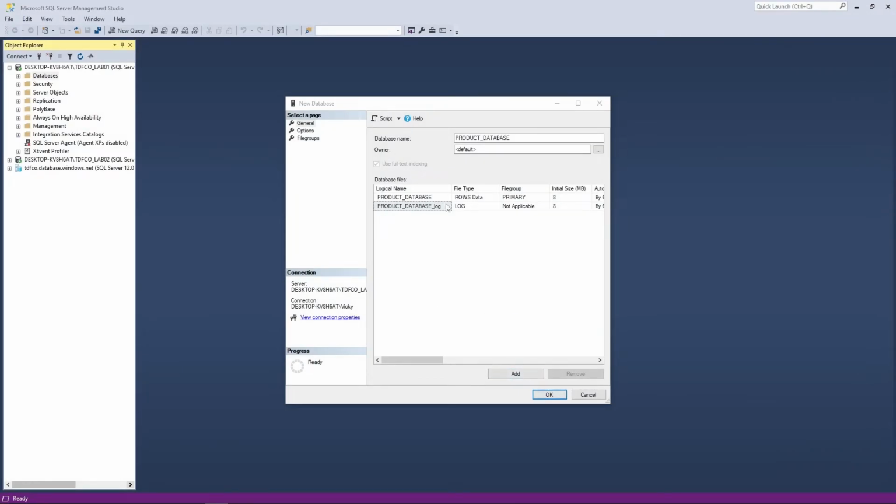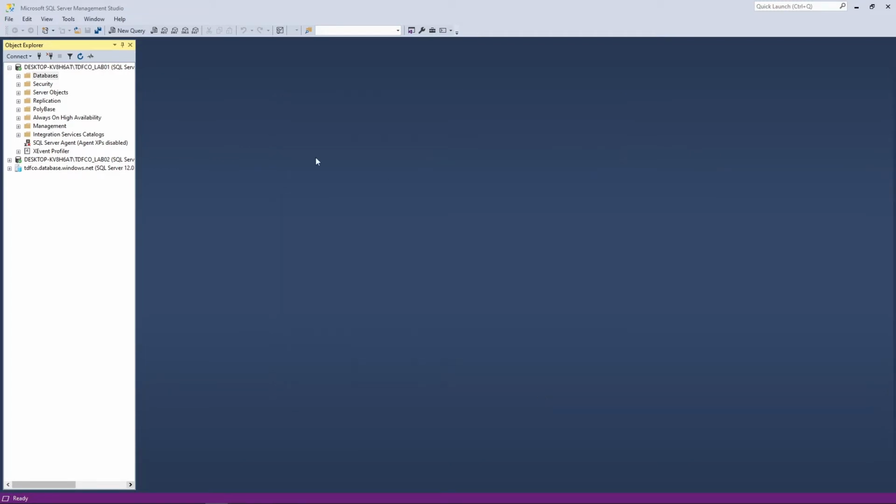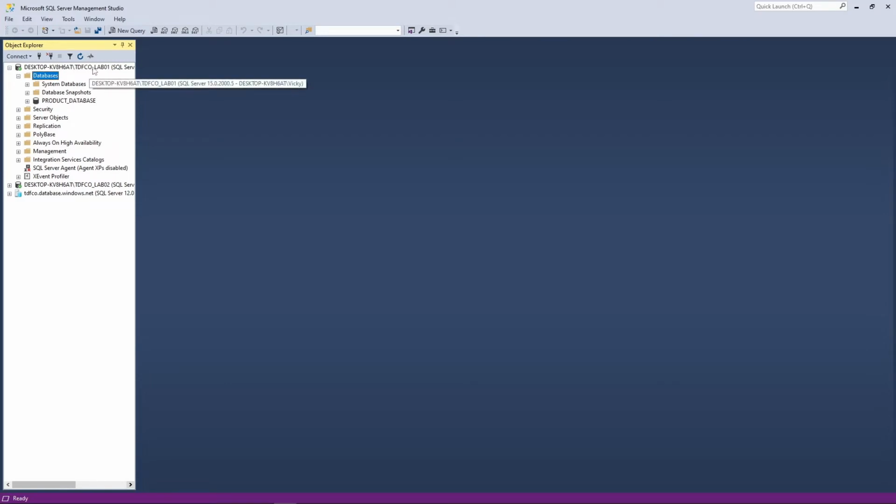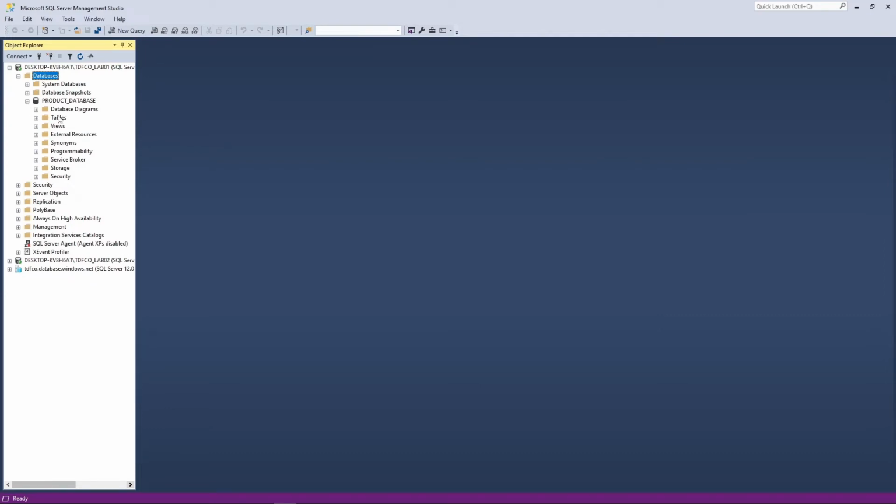Perfect. Let us create the product database. Now whenever we expand this database folder, we see the product database is created within the instance of TDF collab 01. Now let us use SSMS to create a table. From SSMS, we expand the database, and on the tables folder, we right click and go to new table.